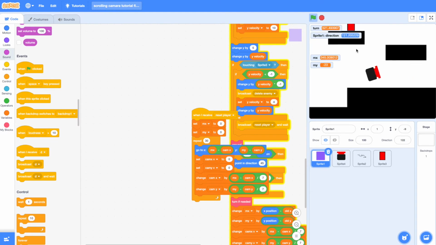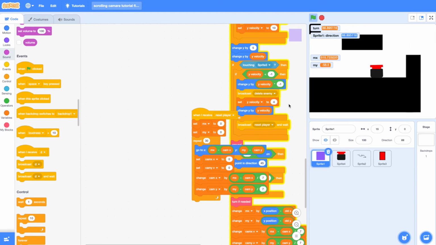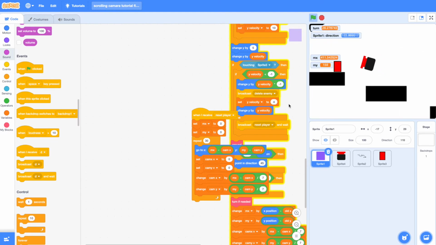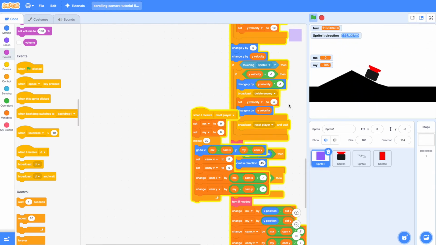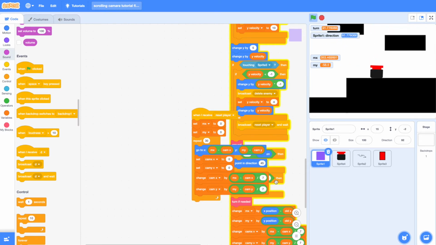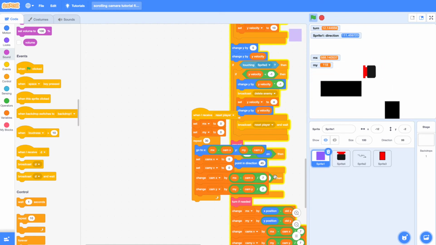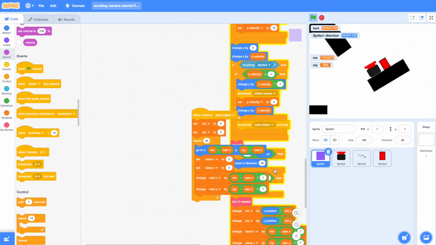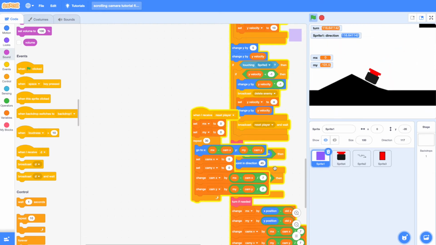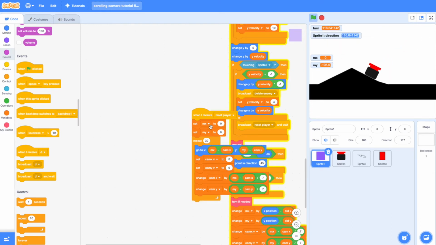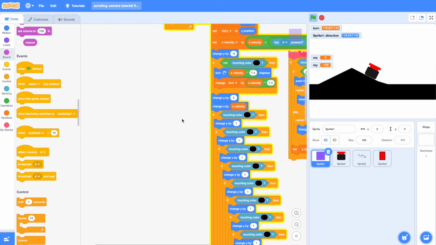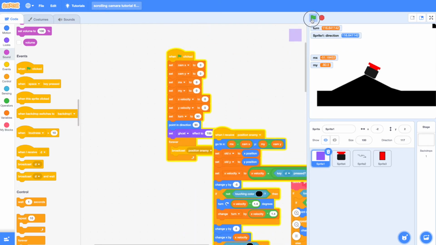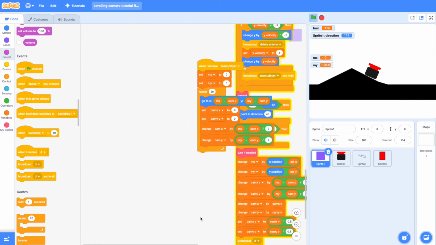Okay, so we killed the enemy, and yeah. So that's basically how it works. So boom. So that's the correct spawn.